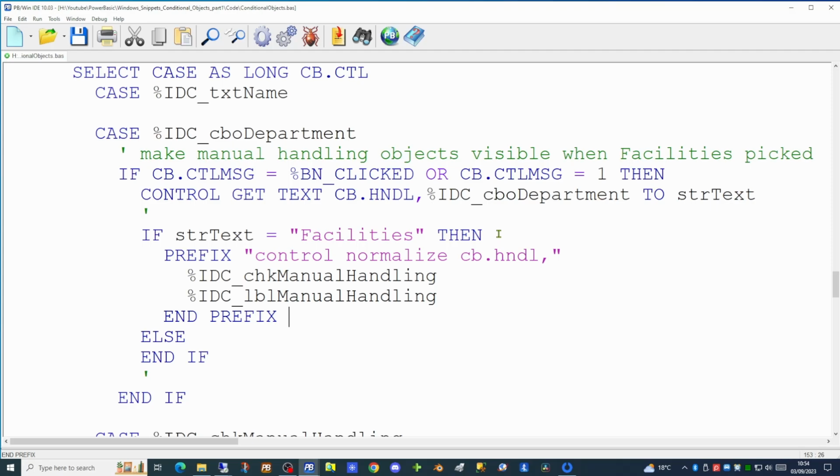A good naming convention for all your objects makes it very easy to understand what we're actually doing. I've prefixed the name of my objects with CHK for checkbox and LBL for label. And as they're both to do with manual handling, I've got the remainder of the name as manual handling. You'll find this saves you a great deal of time debugging your code later on, or when you come back to your code in several weeks or months later. So that will handle showing these two controls when the facilities department has been selected.